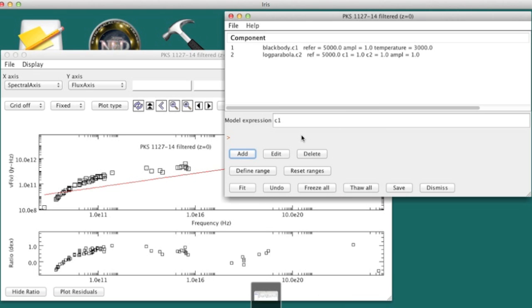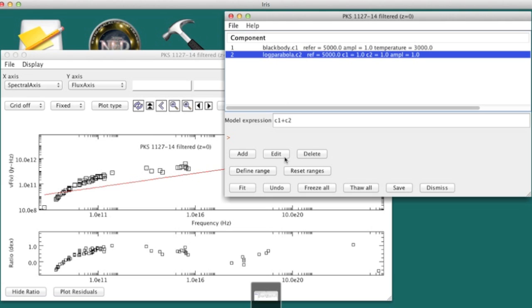The components are numbered by their position in the list. Black body is first, so it is called by the term C1. The log parabola is second, and so it is called C2. Say we want to model the SED as the addition of the black body and log parabola. In the model expression field, we type C1 plus C2. Before fitting, we may want to edit the model parameters. We do this by highlighting the model component and clicking Edit.